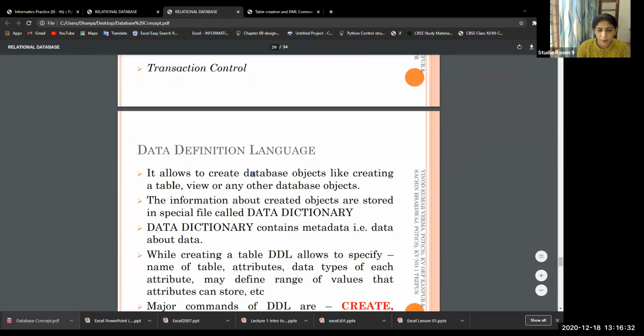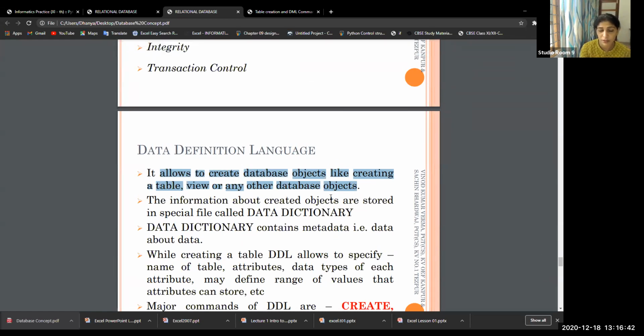Data definition language. What is it? It allows you to create database objects like creating a table, view, or any other database objects. It can be creating a table or creating a database.